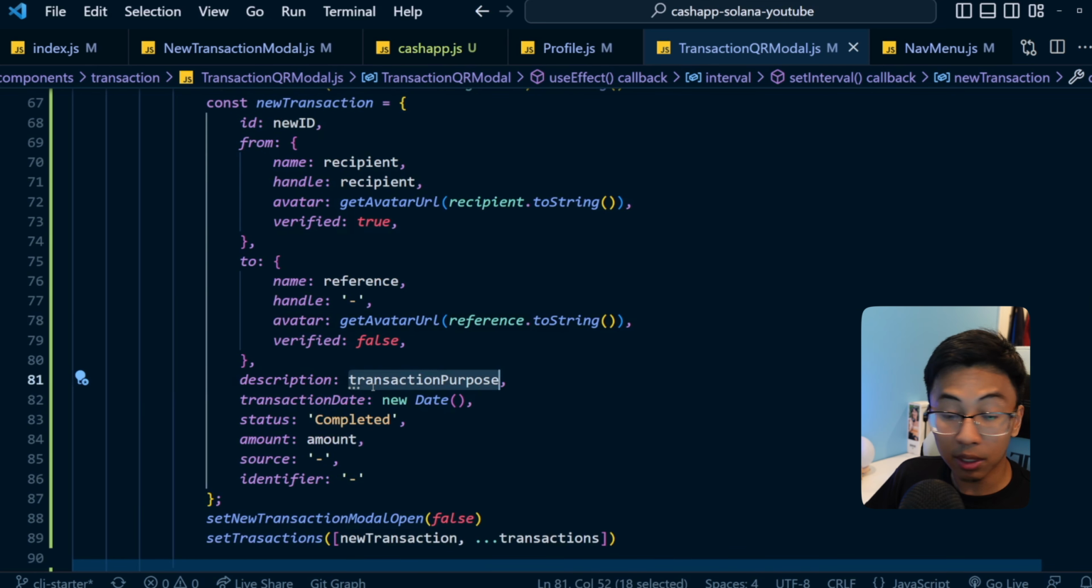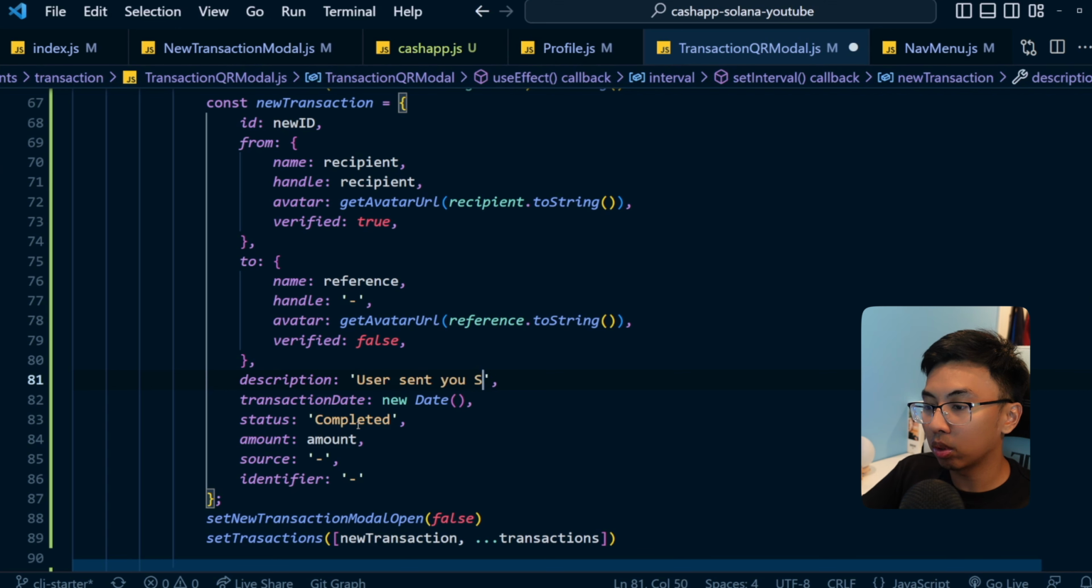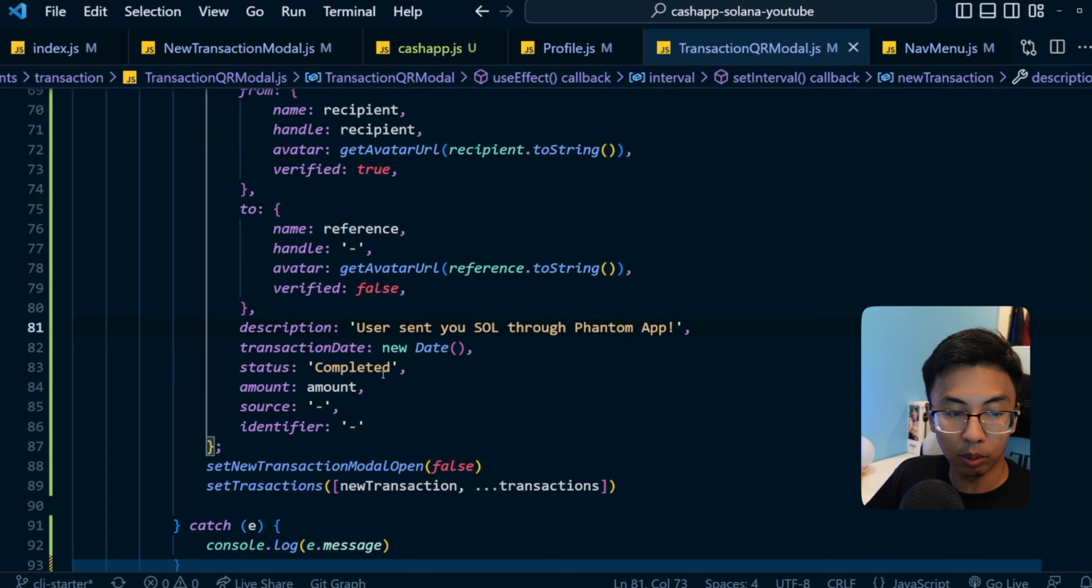Cool. Now the transaction purpose. This one can be fully customizable, but for me to understand how it works, I'll say user sent you SOL through Phantom app. Okay. Cool. And now status completed, new date, source identifier. Awesome.